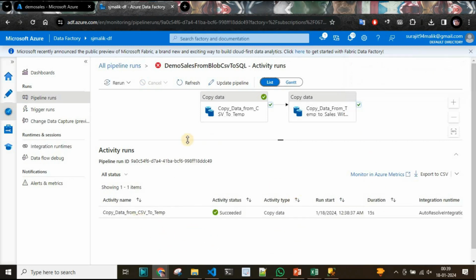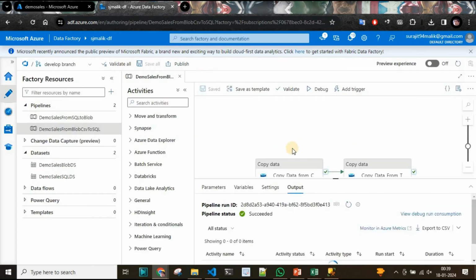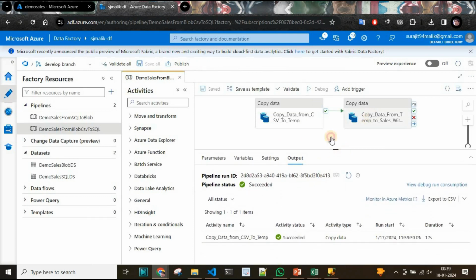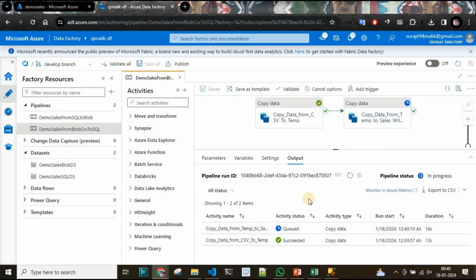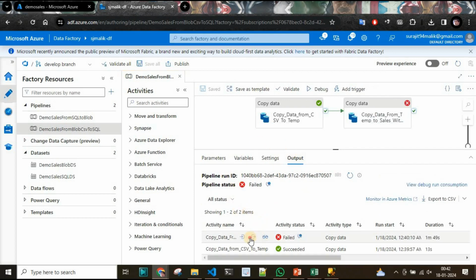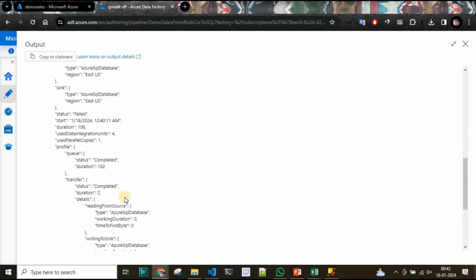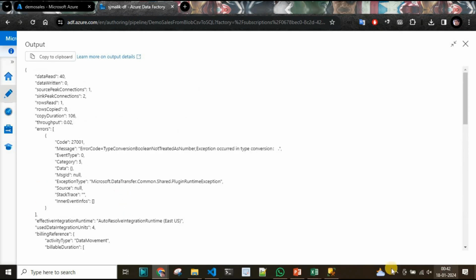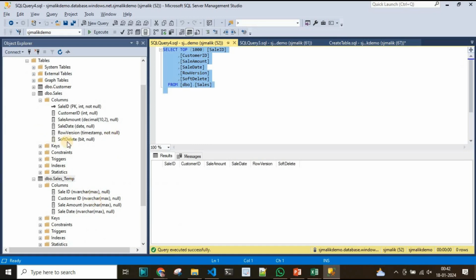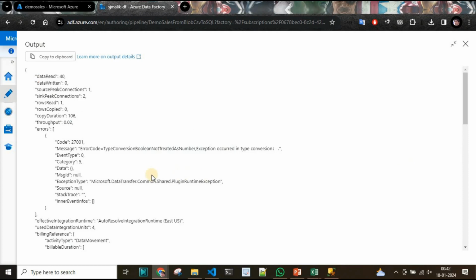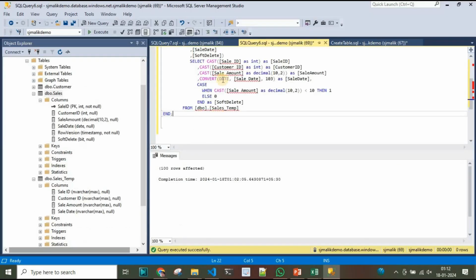I have to investigate why it's failing, and I will debug it to check what is wrong. You can check it's failed. Now I have to investigate why it's failing. Type conversion: boolean not treated as number. So I have to check what we have for the boolean. So I am facing an issue.